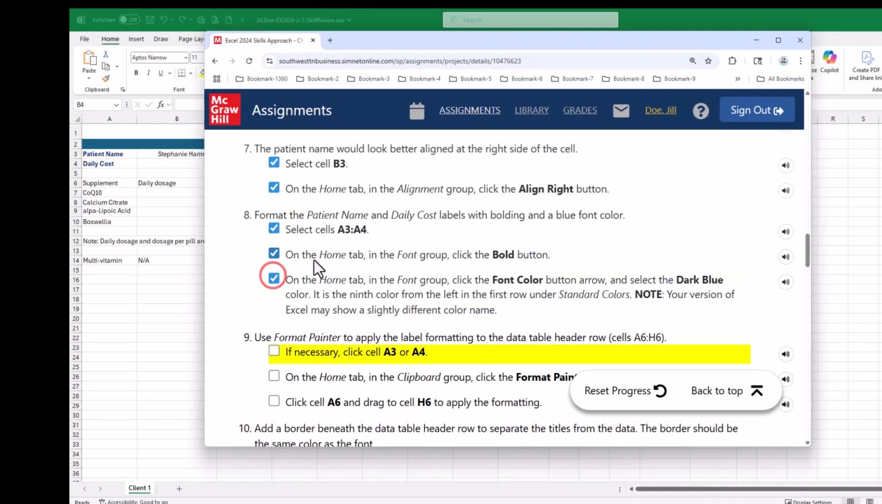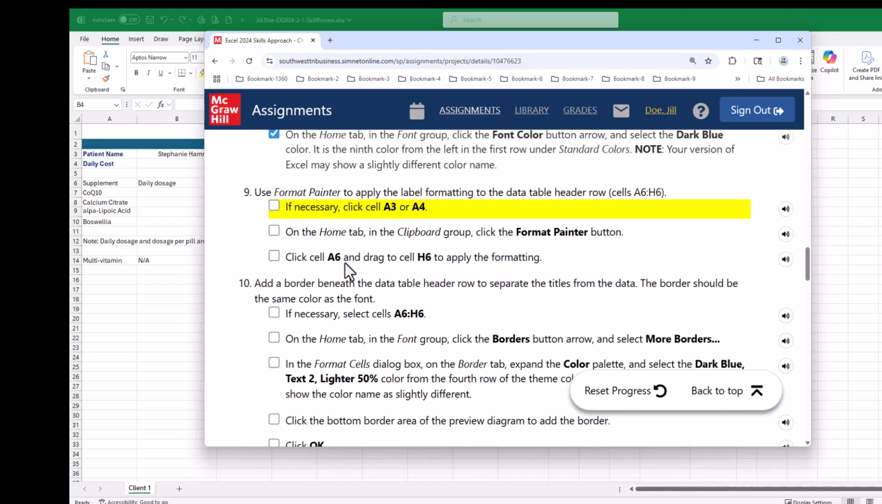And we finished step 8. On to step 9. Now we're going to use that format painter to apply the label formatting to the data table header row, which they're telling us. So we're going to click the cells A3 or A4, either one.